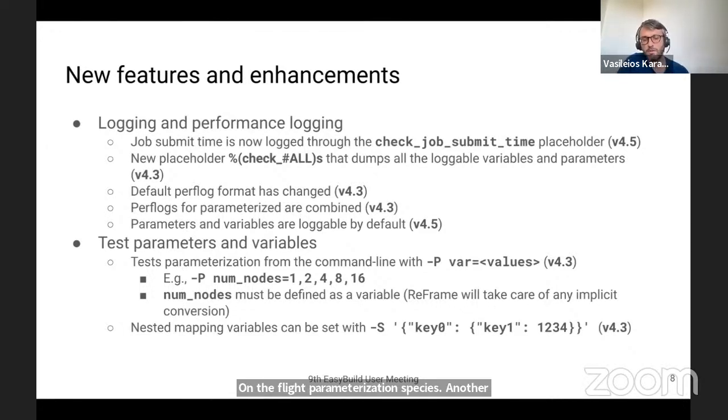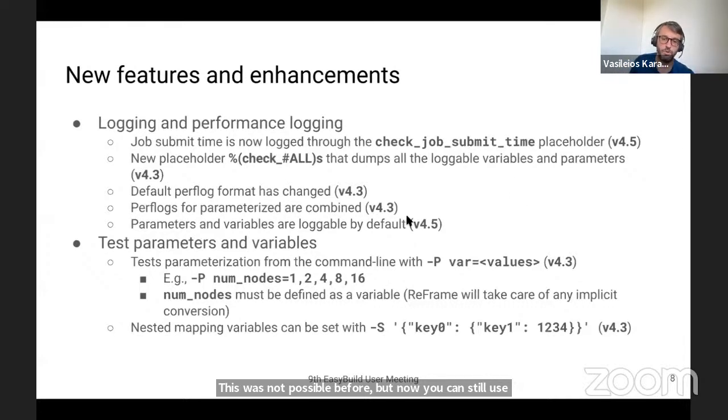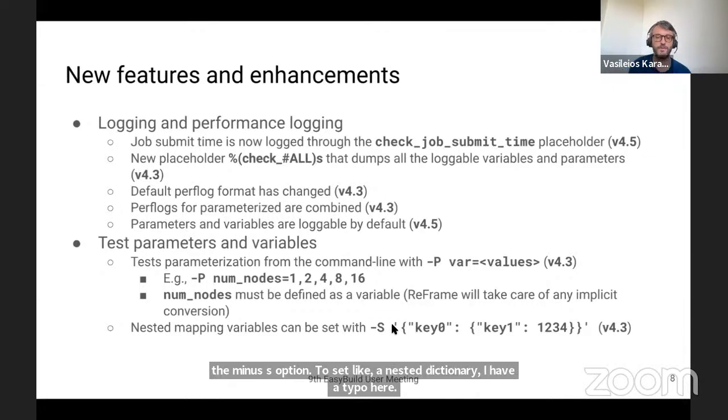Another short improvement about how you could set nested mapping variables. This was not possible before, but now you can use the -S option to set a nested dictionary. I have a typo here. It should be the name of the variable also.